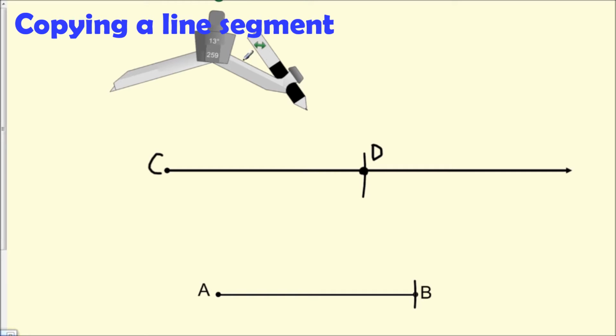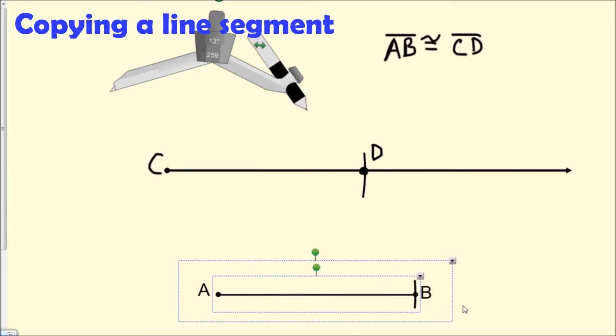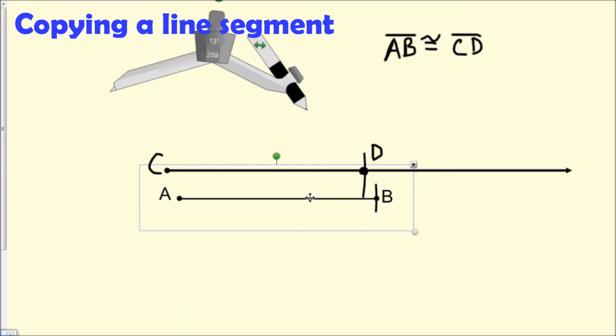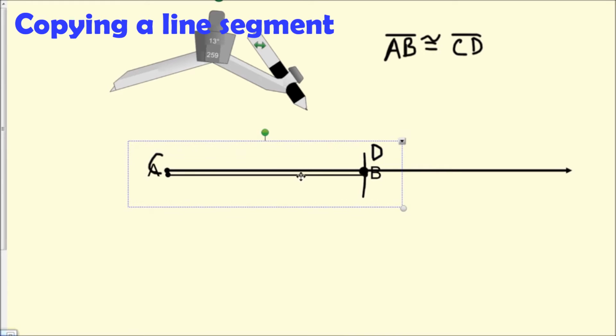So from here, segment AB is congruent to segment CD. So let us check whether they are congruent. Let us first deduce that segment AB is congruent to segment CD. And to check whether they are really congruent, we are going to drag line segment AB to line segment CD. So really, have a little push. Okay, so that's it. Really, they are of the same length.